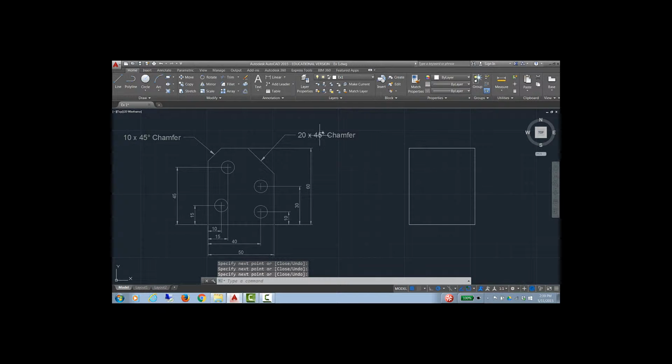Next, we want to create this 45-degree angle 20 millimeter chamfer. Type chamfer at the command line and choose it from the list that pops up. AutoCAD, as you can see, wants us to select the first line, but we actually need to change the distance to 20. So we type D and hit enter, then type the first distance, which is 20, enter, second distance 20, enter. Now we can select the first line and then the second line.